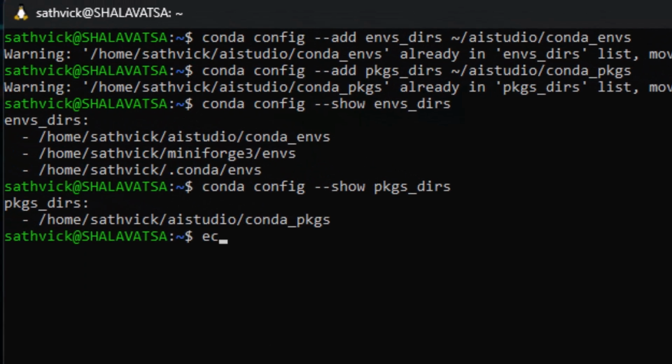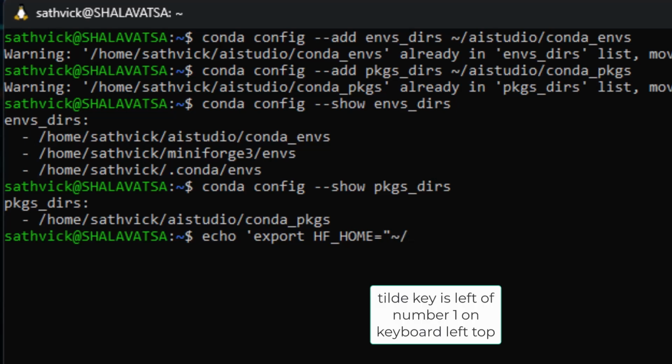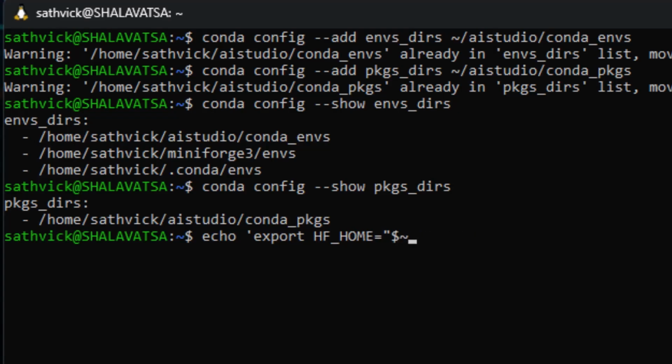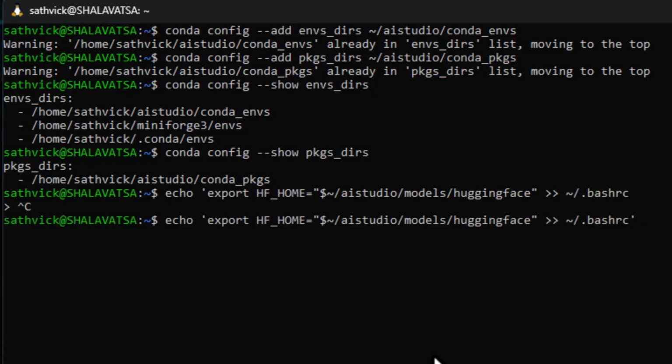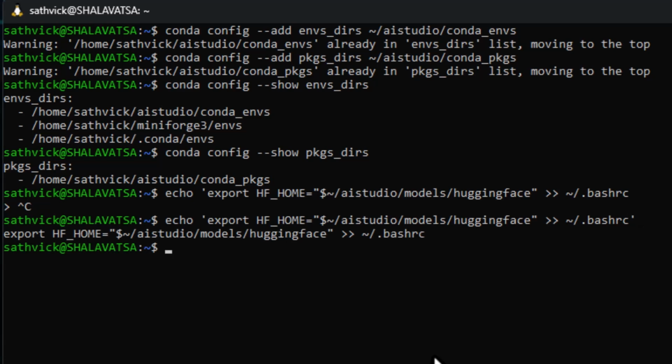I will come back and add echo, and add the code export HF_HOME. I will add inverted commas. The path is, I will add the tilde sign, this is the home, /AI Studio/models/Hugging Face, and I will end it with inverted commas and I have to add two arrows, >> home folder /.bashrc. I will end it with a quote and if I press enter, see this path has been exported.